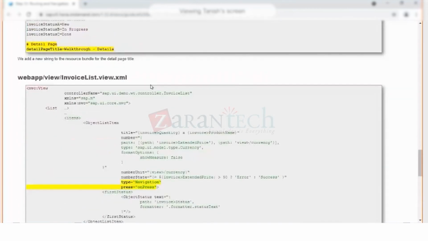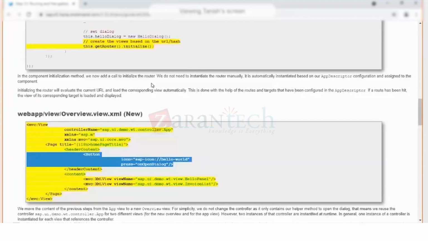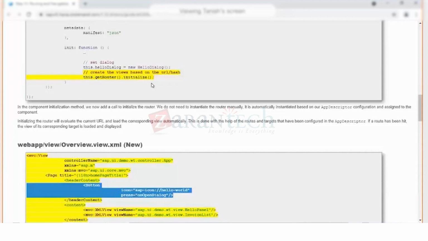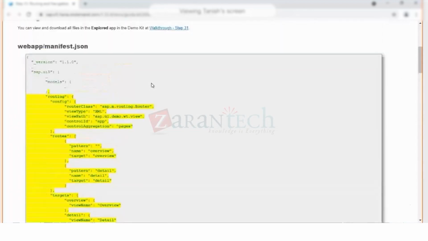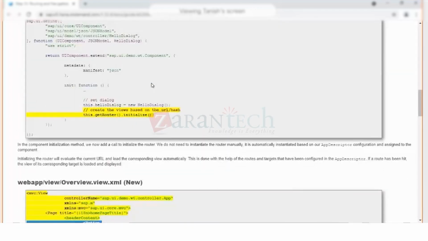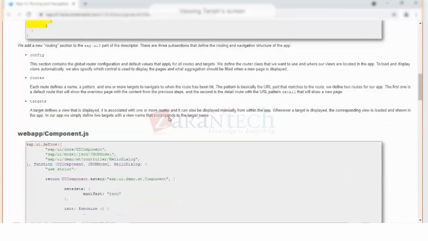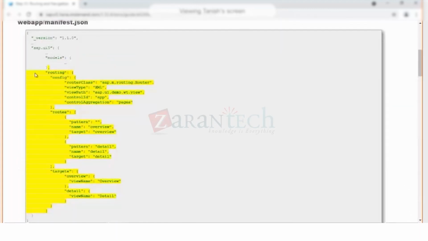So where is the overview view function? This is for the list. Do not change the controller as it only contains our helper method to open the dialog. That means we use the controller to do different views instance. Okay, we did not define the routes yet. So let's define this routing.